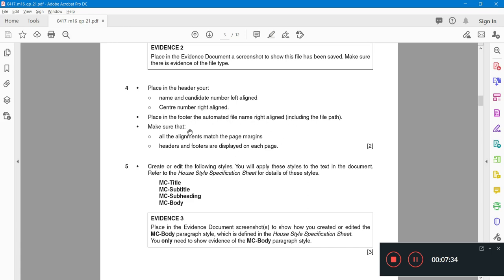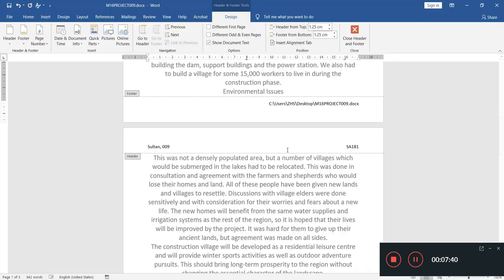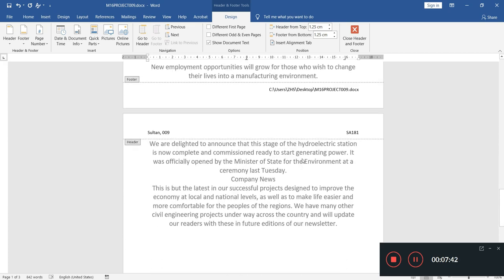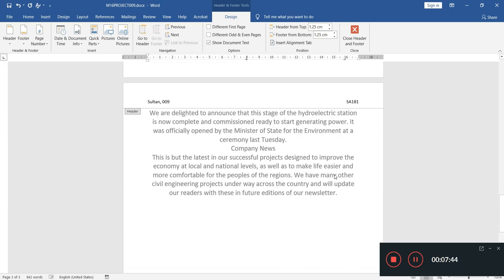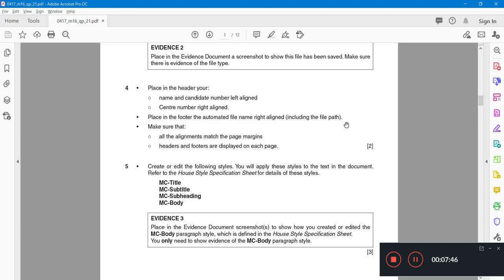Next is make sure all the alignments match the page margin, and headers and footers are fully displayed on each page. So as we can see everything is perfect, nothing has to be changed. Then close header and footer.